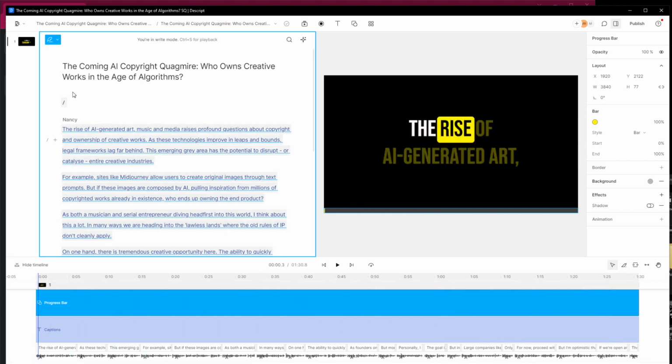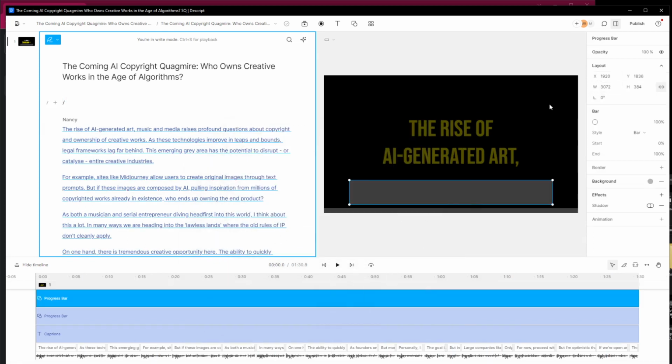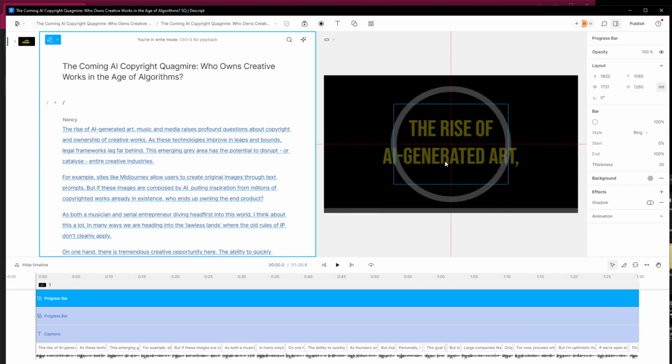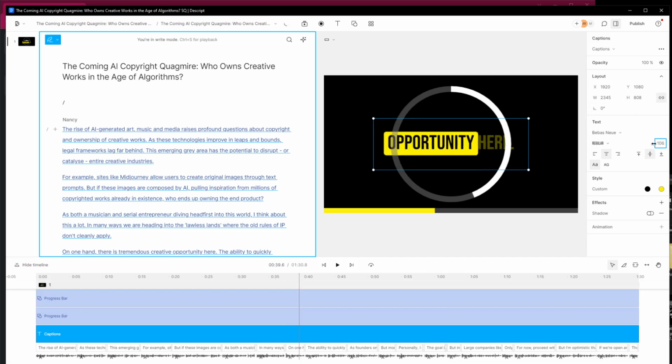There is another version of the progress bar, so I'm going to add another one in. So here is progress bar. So I'm just going to change this to a ring. I'm going to make it bigger so it surrounds my text. I want to put my text inside, so I can go back to my captions now. I've just selected the captions layer, and I can make this smaller.